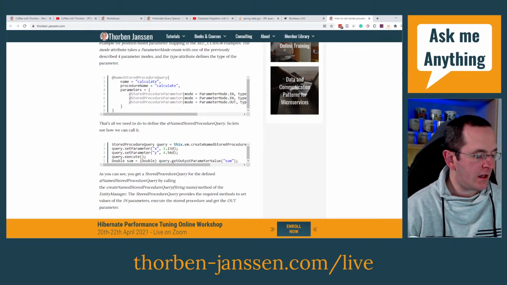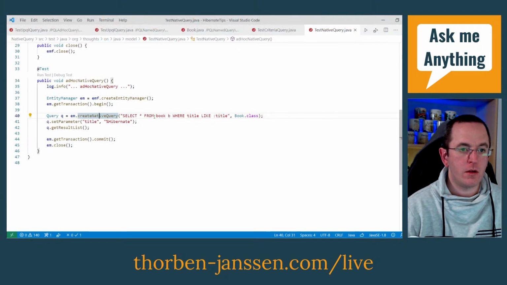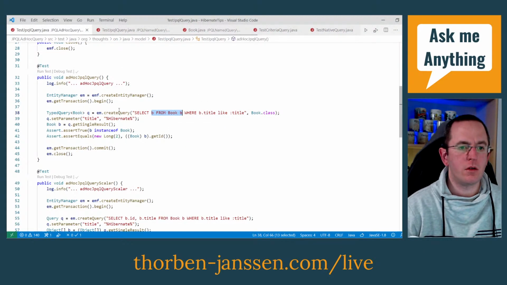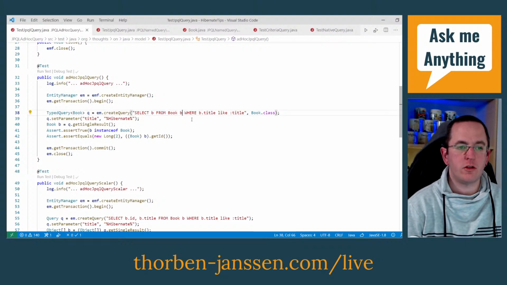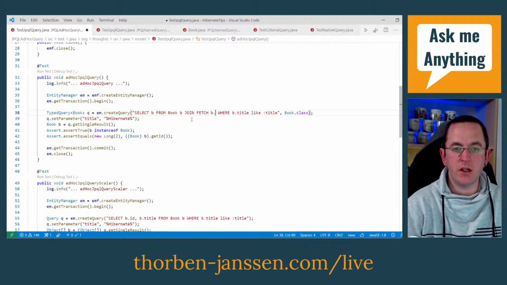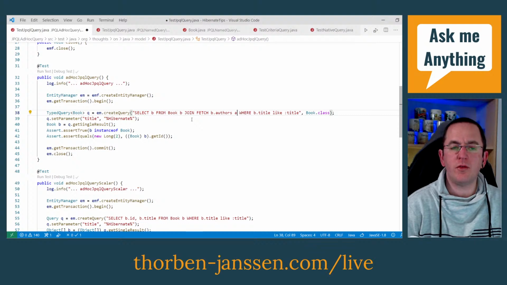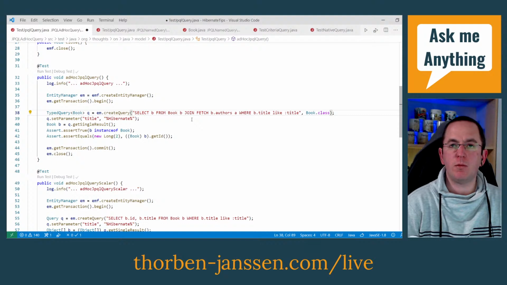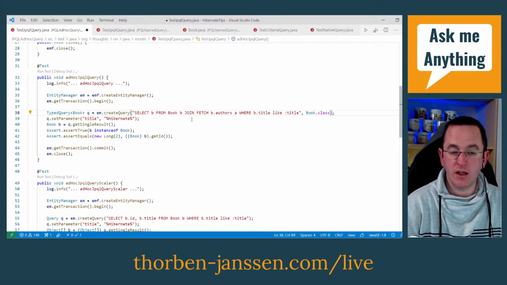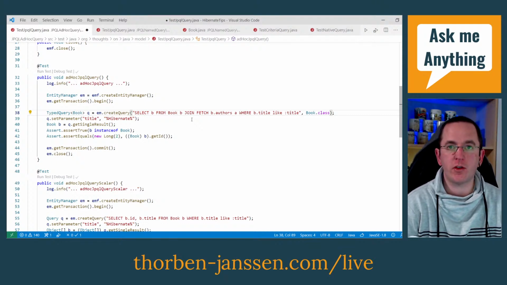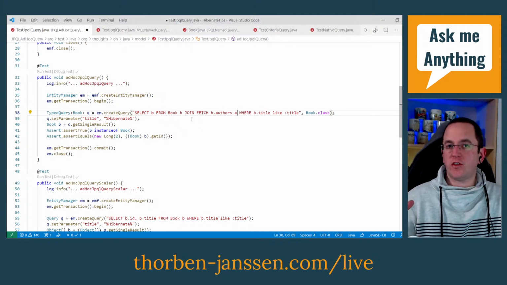And there you just do join fetch b.authors, and then Hibernate not only fetches the book entity b, but also initializes the association to all authors that wrote that specific book. And that's a pretty efficient approach, as long as the association doesn't contain hundreds or thousands of elements, because then your result just gets too big.